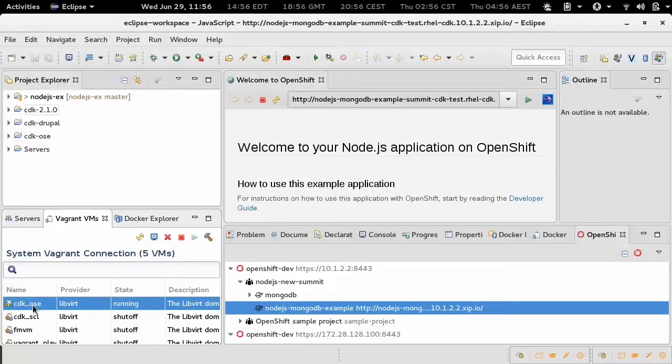Vagrant has this concept of a box, and it has a concept of a VM. So a box is the object, and the VM is the instance. I have a box on here called CDK, and whenever I create an instance of that Vagrant box, I end up with a Vagrant VM. So you can see here I have the CDK running. And remember, I was telling you about the Vagrant files. You can do different Vagrant files to do different things.